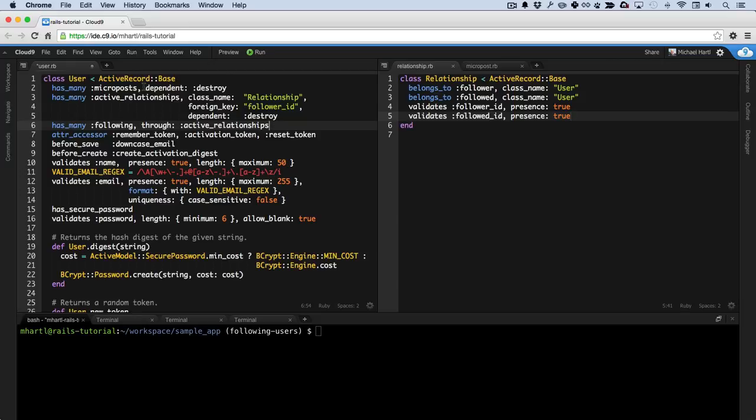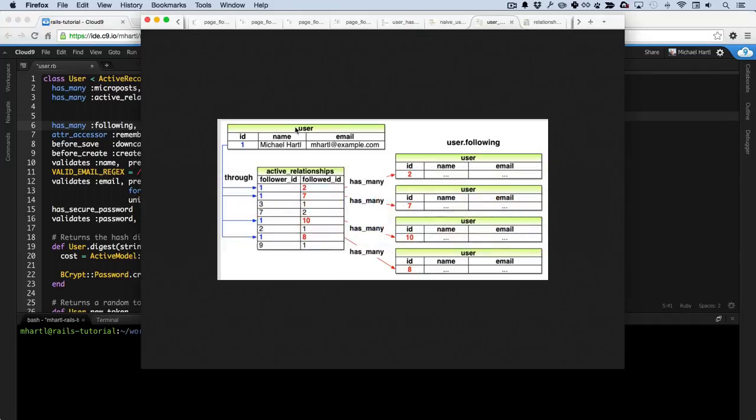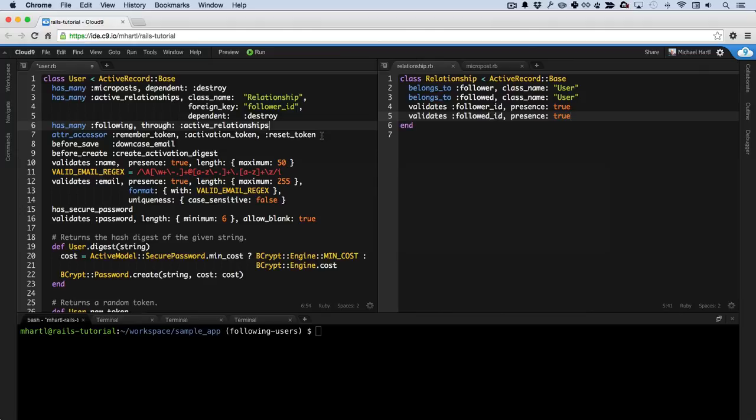Now in the case of microposts, Rails knew to look for a foreign key called user ID because of the class user here. So that's what would happen here by default as well, but because it's called followed ID instead of user ID, we need to tell Rails what the source is. So the way to do that is source followed.